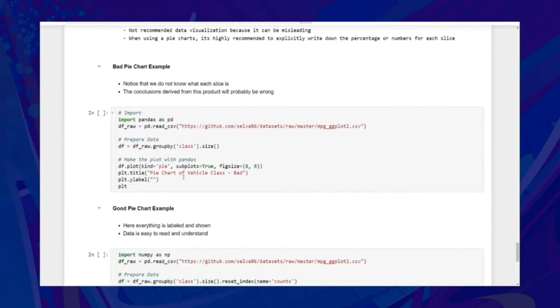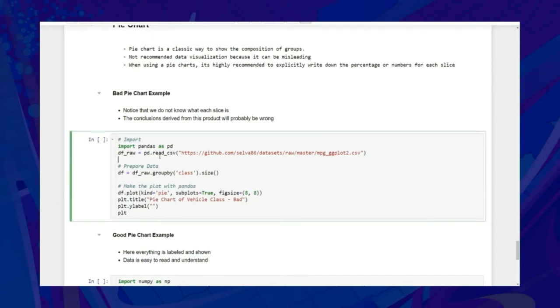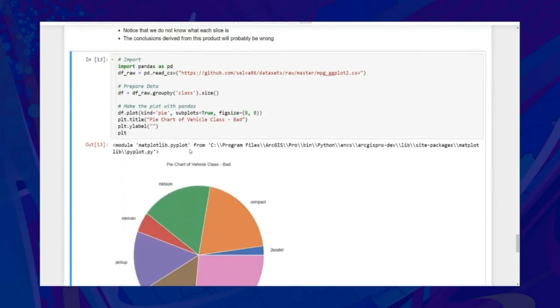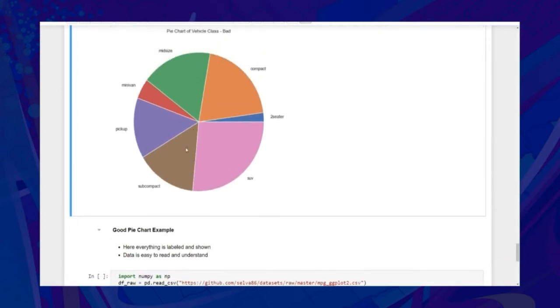Pie charts are a classic way of showing information of composition of groups, but it's not a recommended visualization because the human eye finds it very misleading. If you have to use pie charts, you should make sure that you do it in a proper form so you don't mislead your users. So here's an example of doing a bad pie chart. We have our pie chart of vehicle class and it's bad. We can't tell what each of the values are for each one of these. What are we trying to emphasize within this one? Because our eye has trouble distinguishing, especially if we're trying to compare mid-size, pickup, and subcompact.